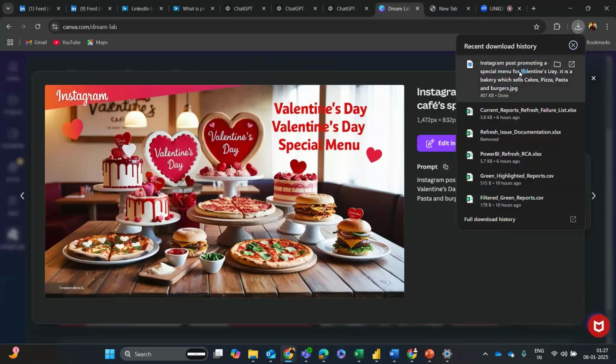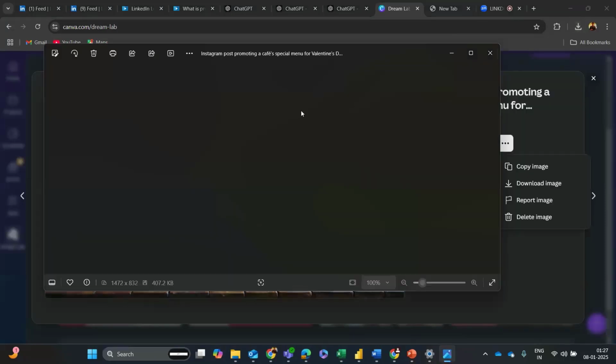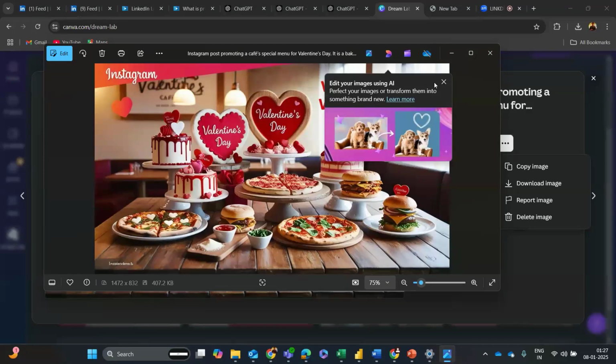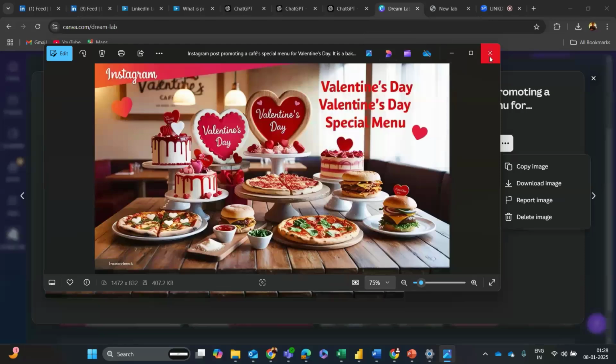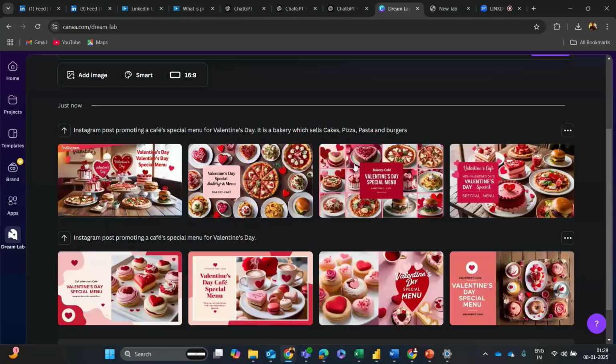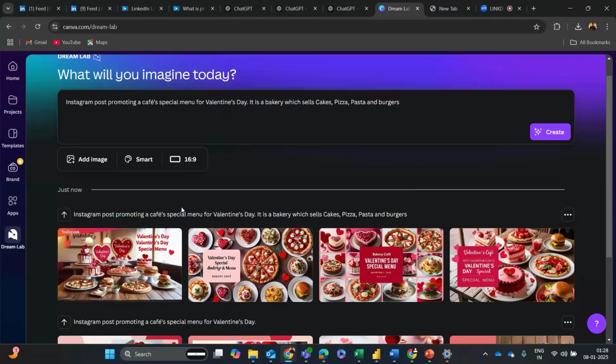Let's try to download this. It downloads in a JPG format, and if we click into this, we have this amazing created design which we have created in just a matter of seconds. Again, we have this option edit your images with AI, which we can further edit, further enhance. So AI is everywhere, right? You need to learn how to use this, and then you can use this at your own discretion.